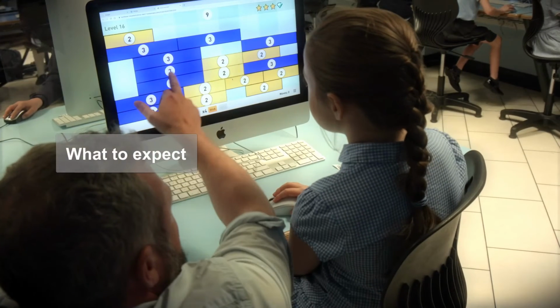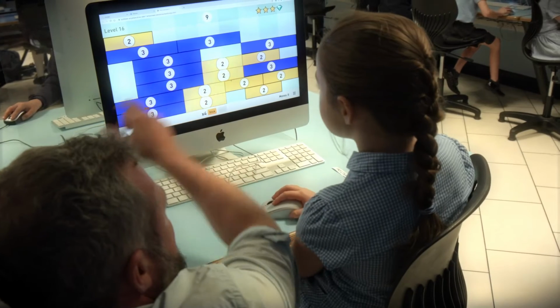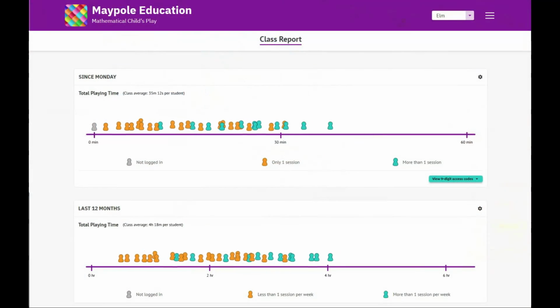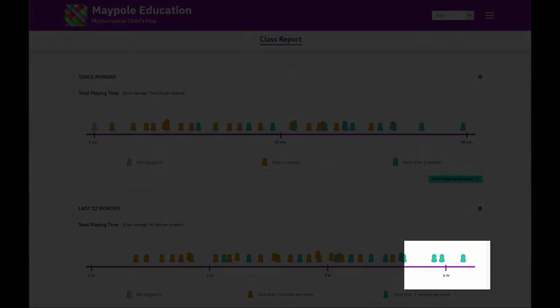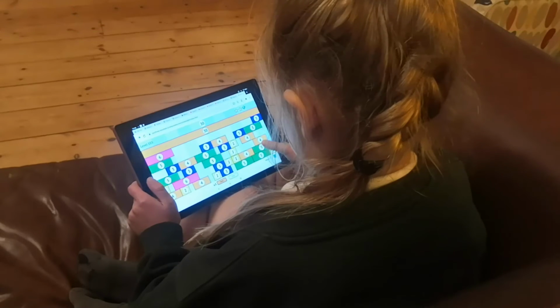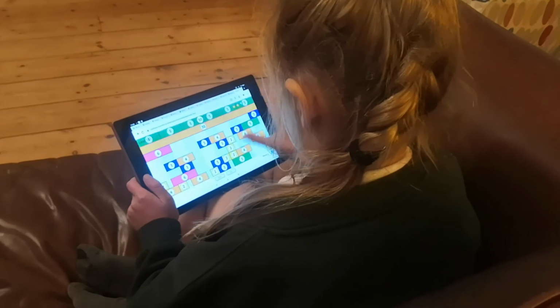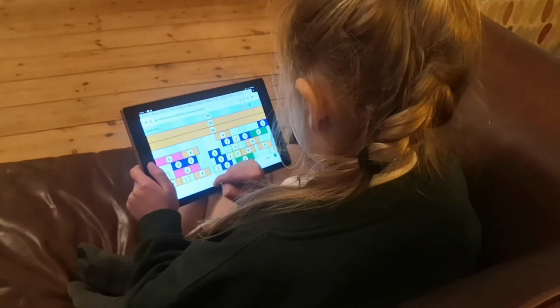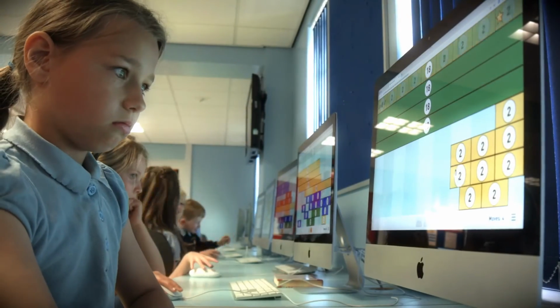What to expect in the weeks ahead. First, our data shows some students will play for hours and hours. Some students happily play at home, but there are lots of distractions for young minds these days. That's why we encourage regular play in school.